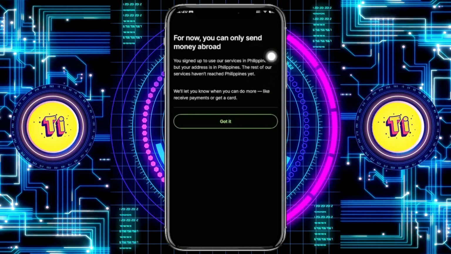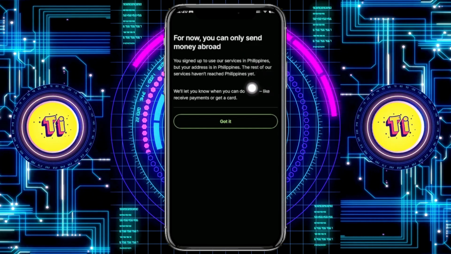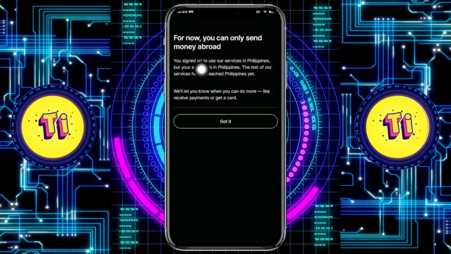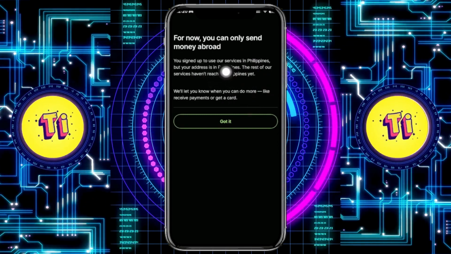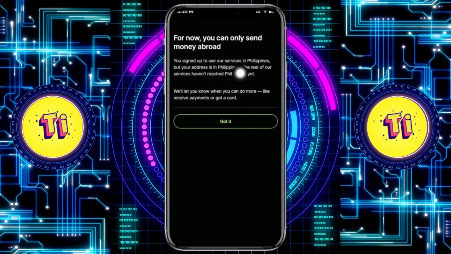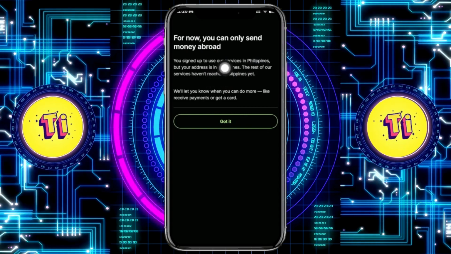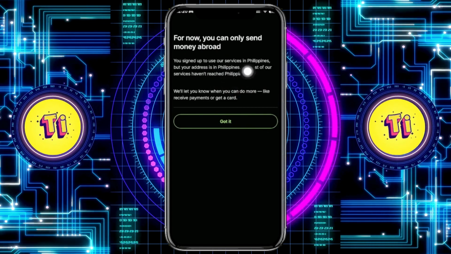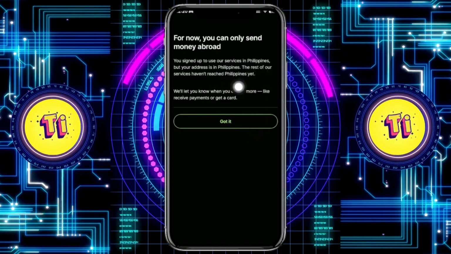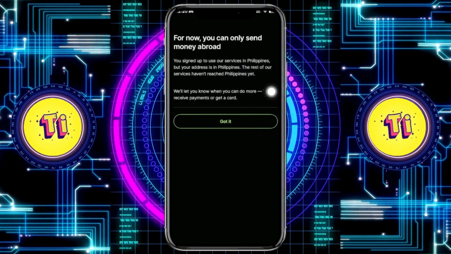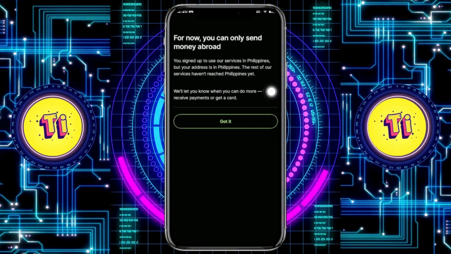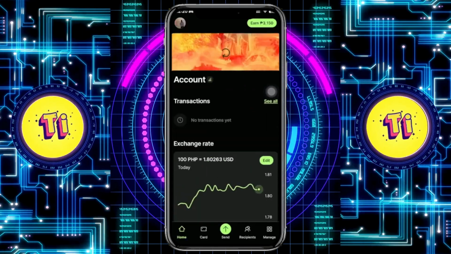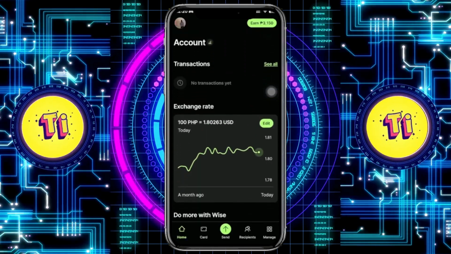So this is actually a service that is only available abroad, and as you would notice, it's limited to specific countries. So if you were signed up in a specific country and your address is also in that country, the rest of the services has not reached that specific country. So if you were in a specific country like the Philippines, you do not have most of the necessary features, but you can still send money abroad. Tap on Got It once you're done, and you should have the access, of course, to your US dollar account already.